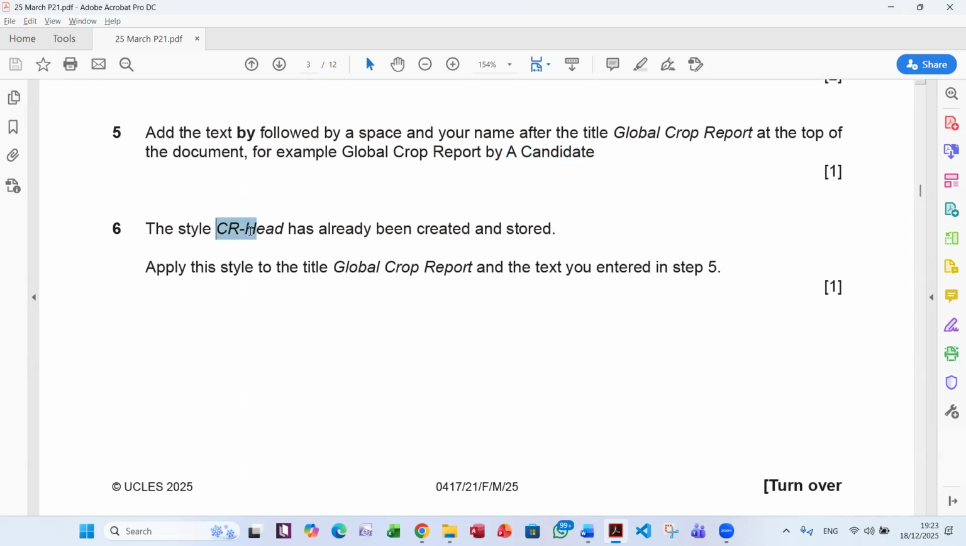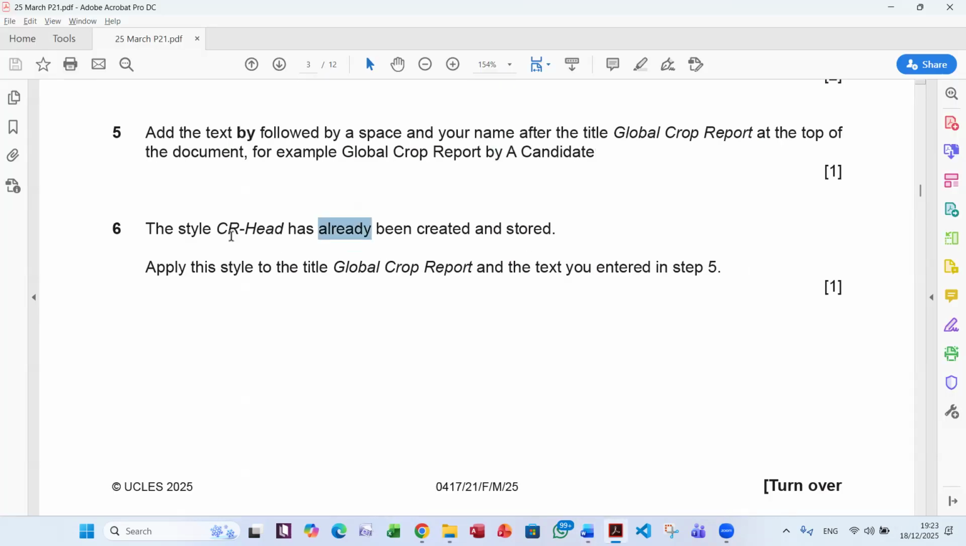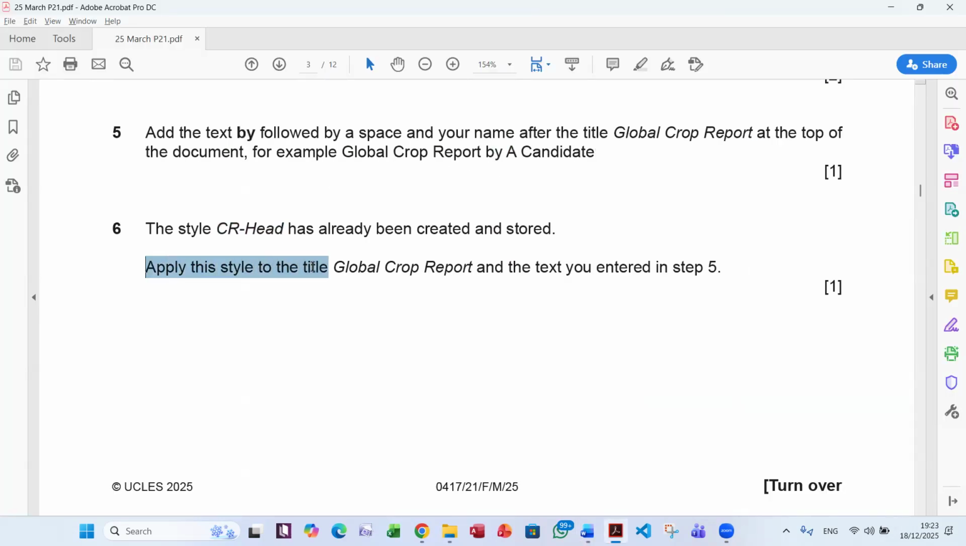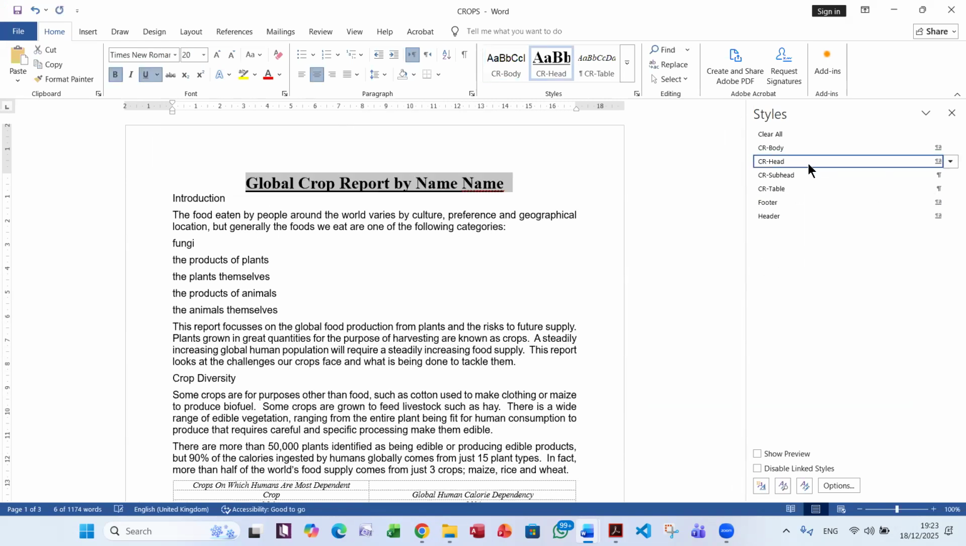Okay, the style CR head has already been created. This one. The style CR head. Apply this style to the title, Global Crop Report, and the text you entered. Highlight this and make it CR-head. Styles make your report outstanding.